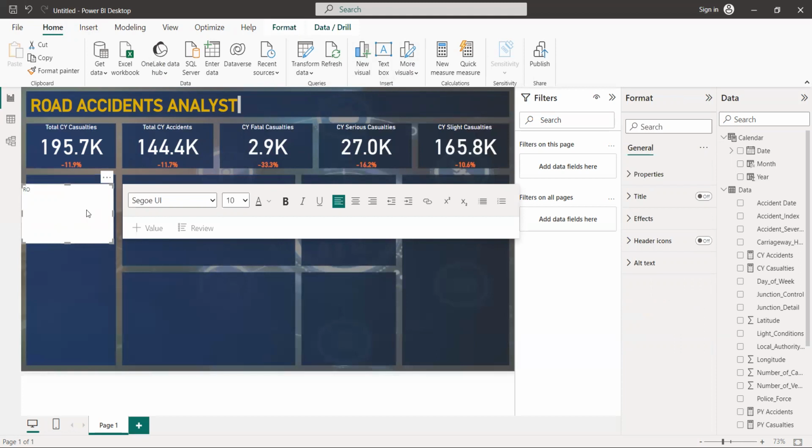So, Road Accidents Analyze it. Okay, analyze. So guys, come to here, first select like this, and then come to get your font size.